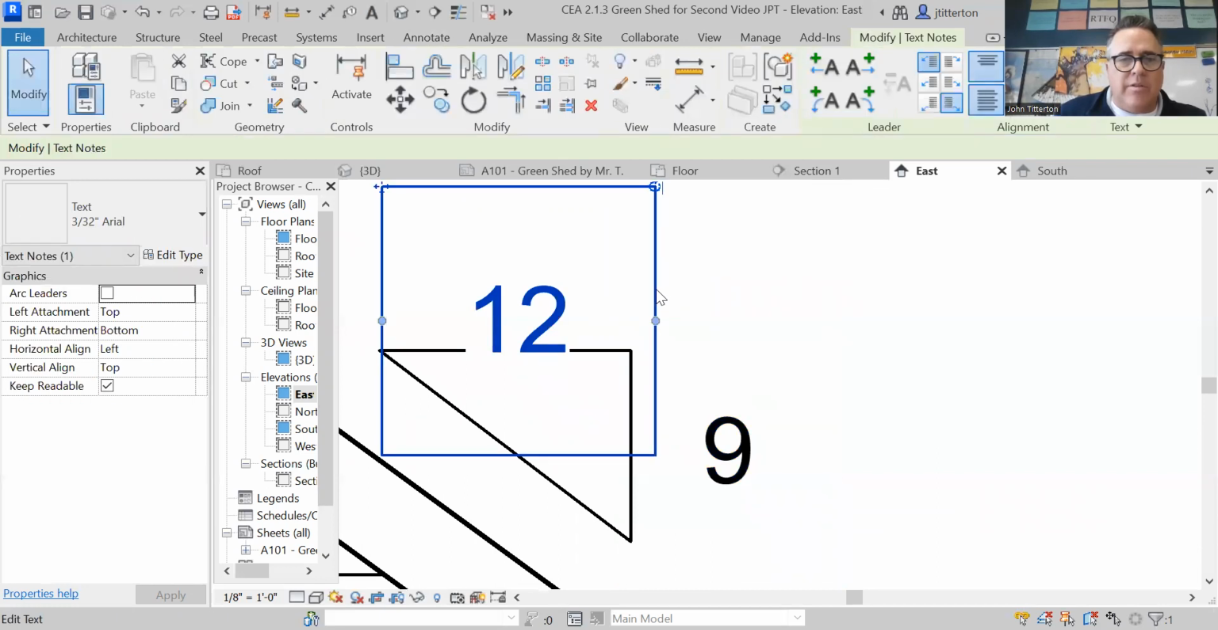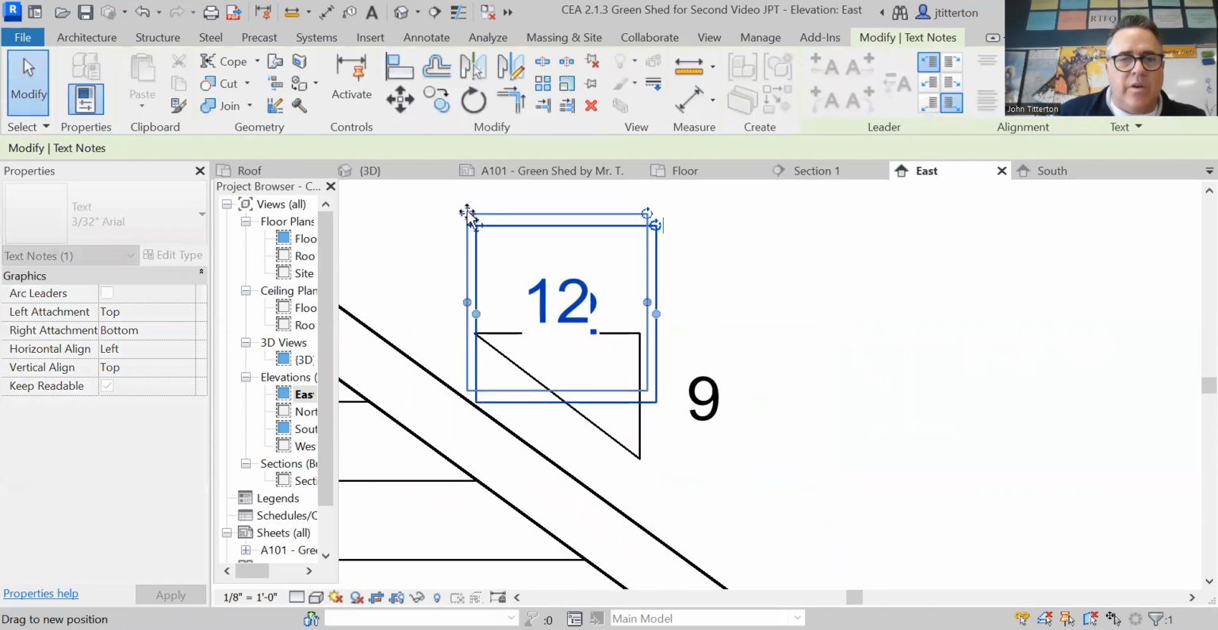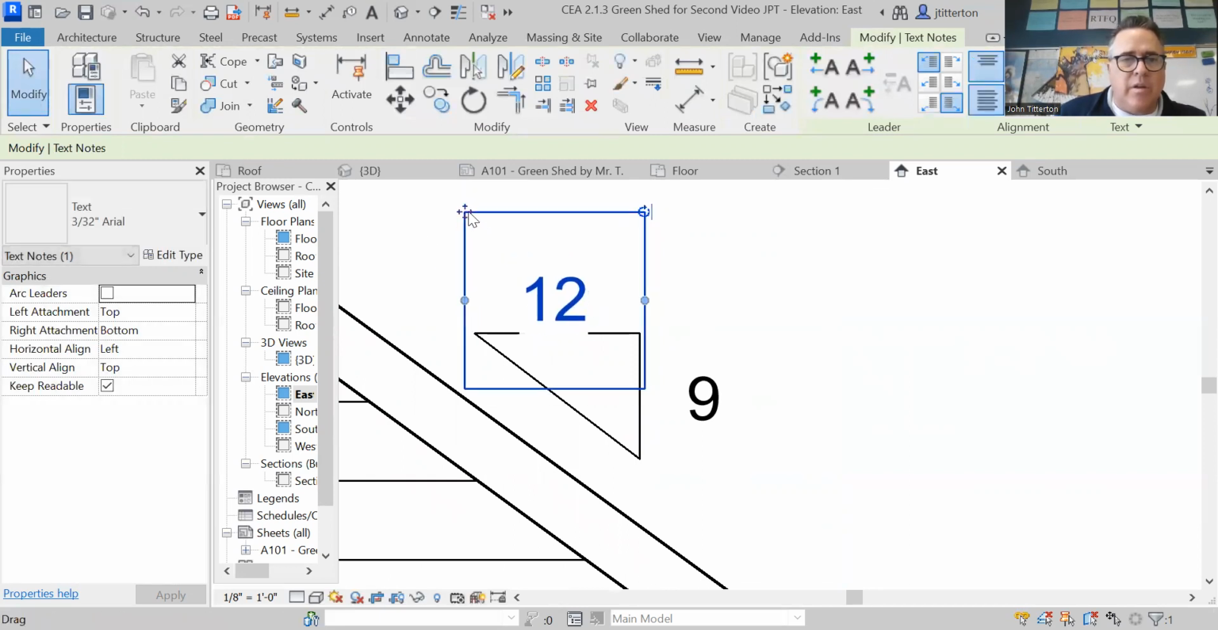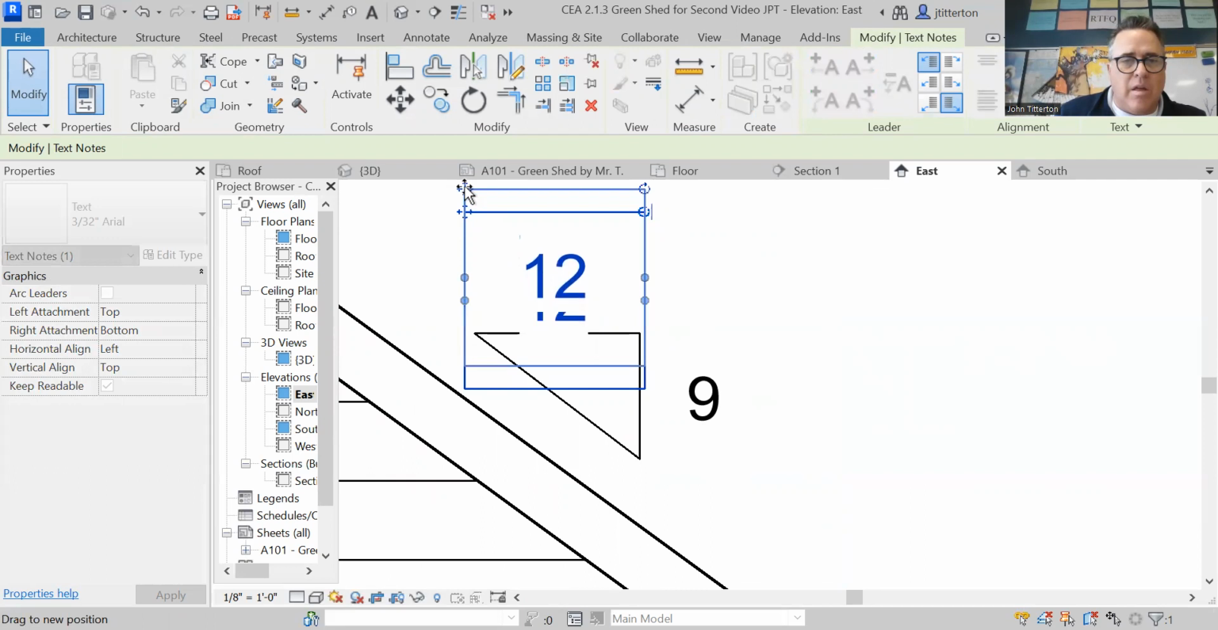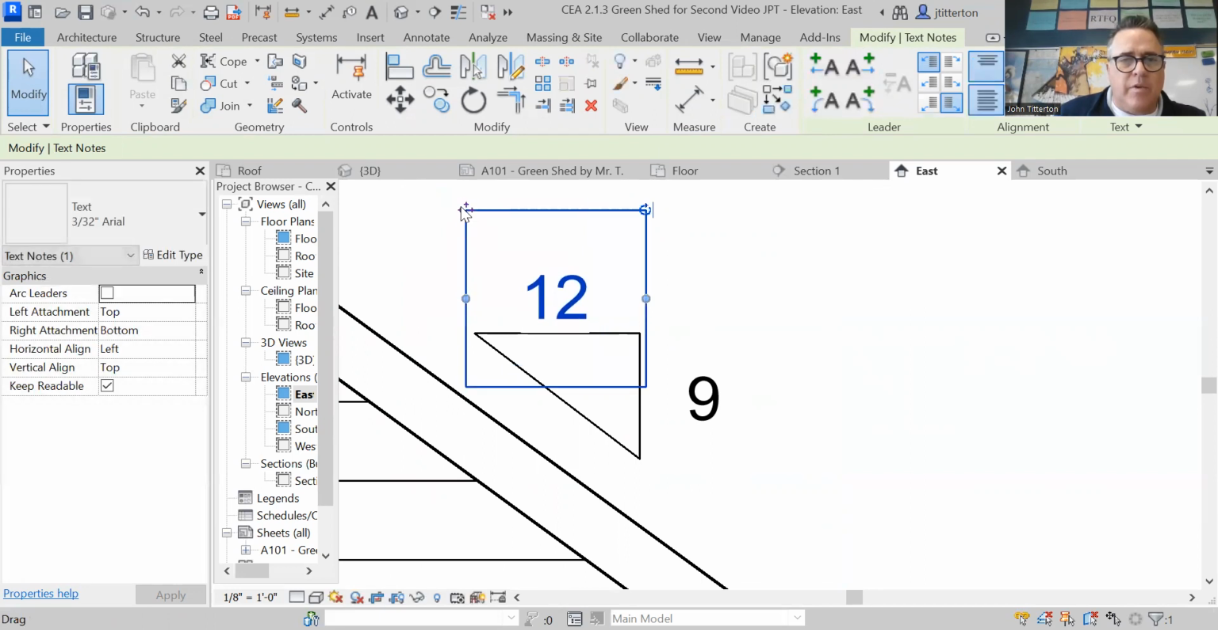Click and let's find the handle here, the grippy thing. Get down here where it stays. Oh, too far.